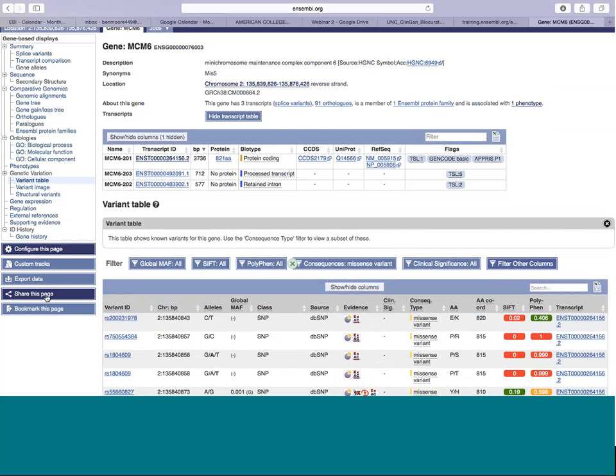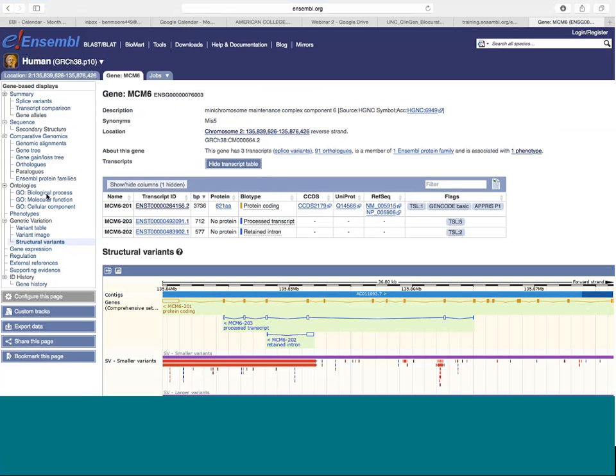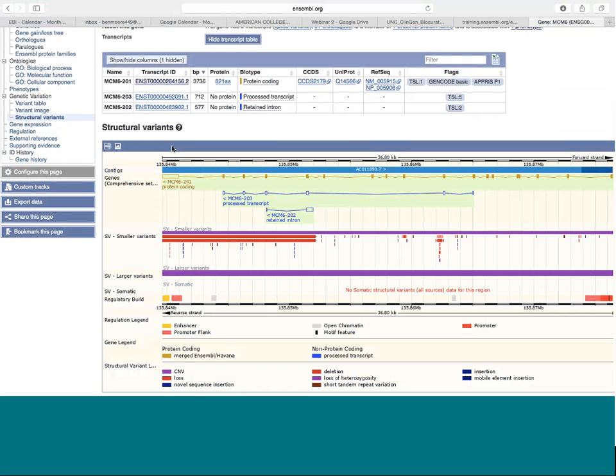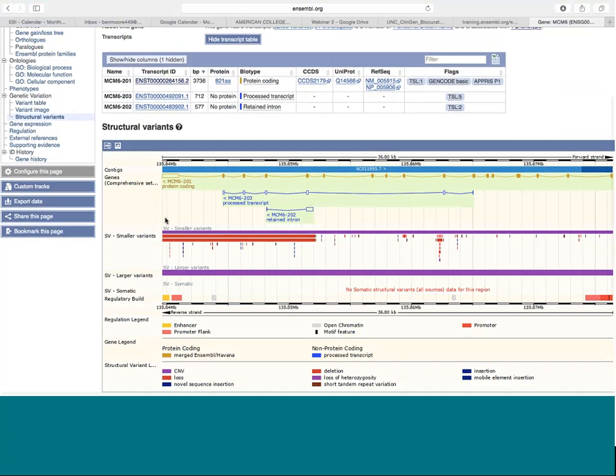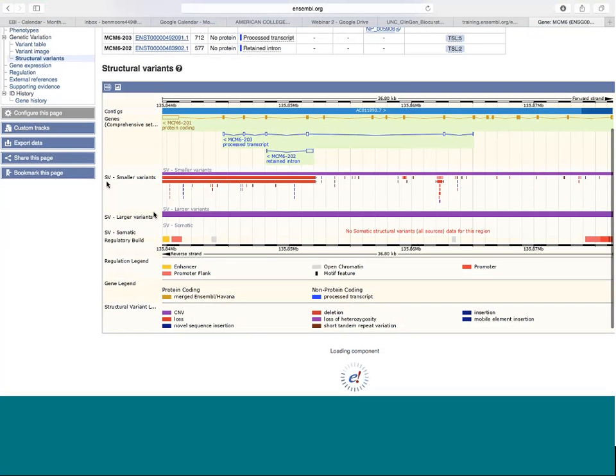Okay, the last thing that I want to show you on this gene tab is the structural variants. So if you click on structural variants in the menu on the left-hand side, that link will take you to a page that describes and shows you the large-scale sequence variants that are associated in the region surrounding the MCM6 gene. So we have 2 separate tracks for this. We have the smaller variants. So obviously, these are smaller large-scale variants and then larger large-scale variants.